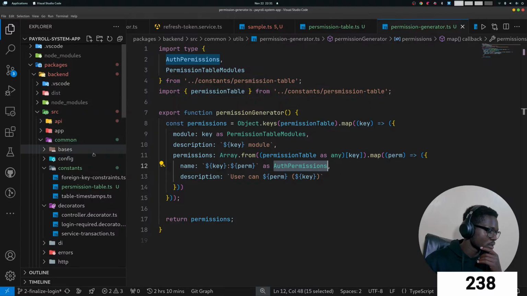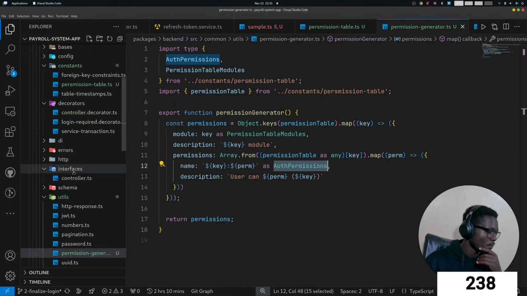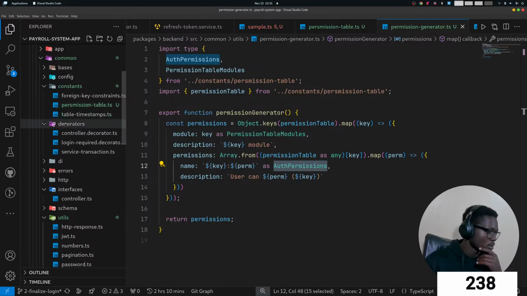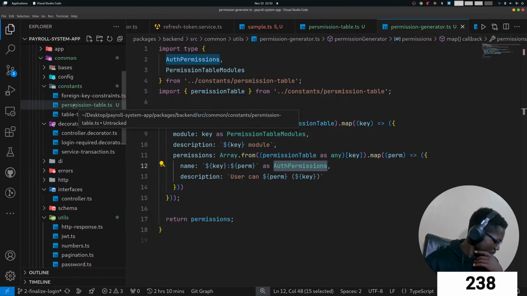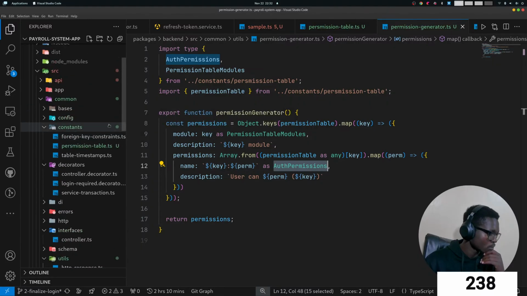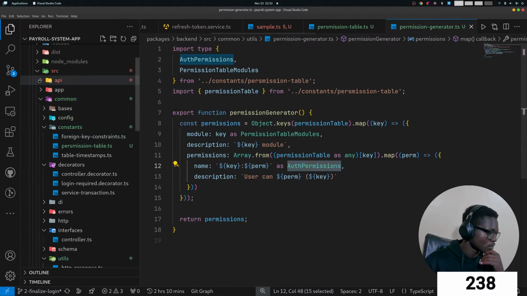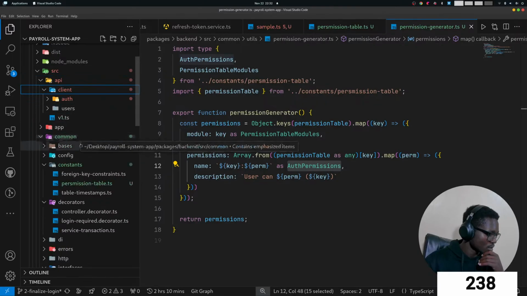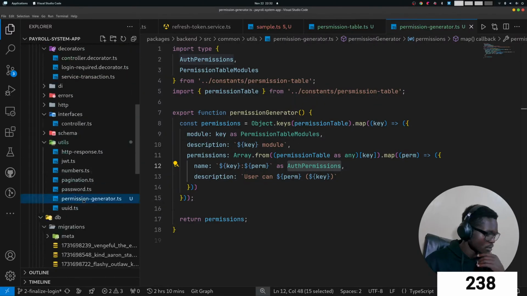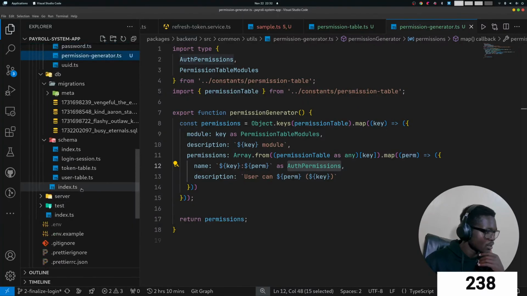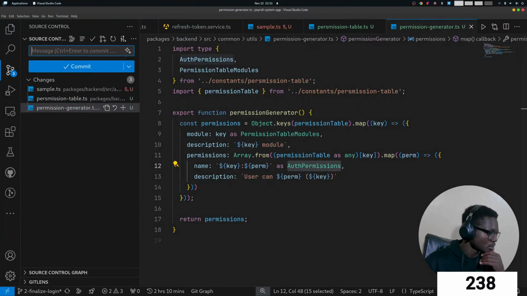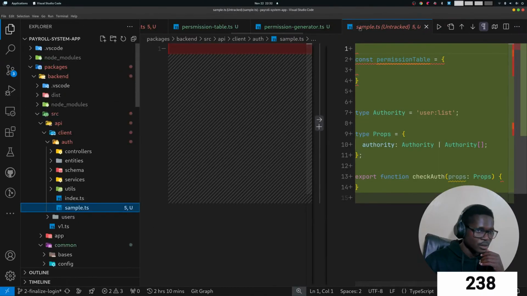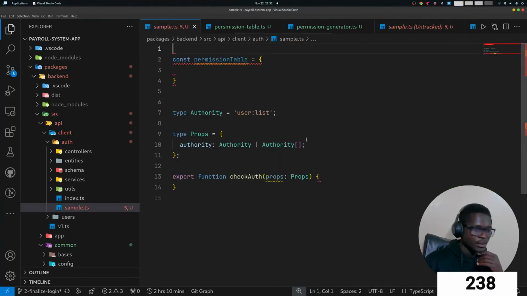where is it? Where are our decorators? Somewhere where I wrote sample code. This one. So here this sample, which I wrote to explain how it would work.